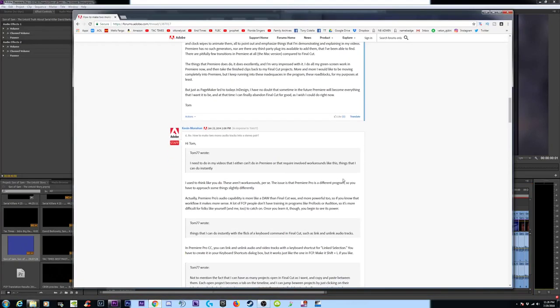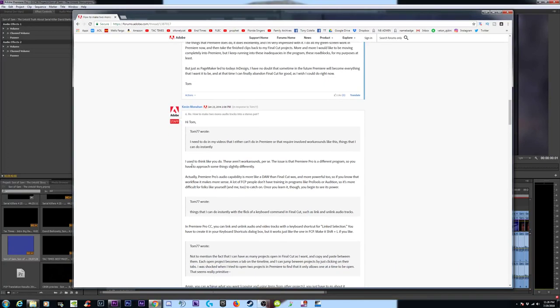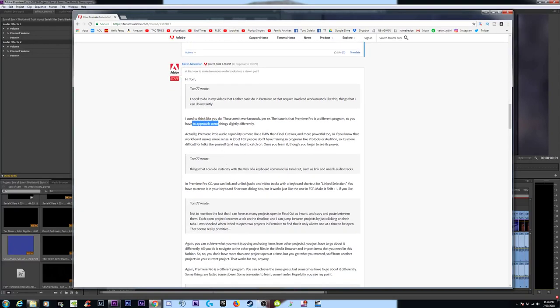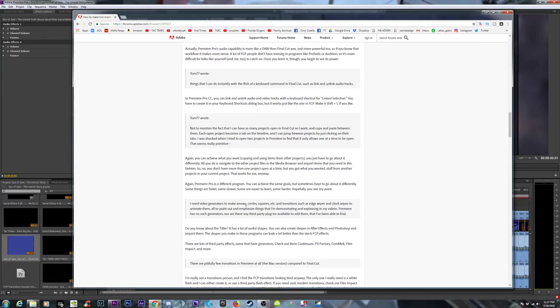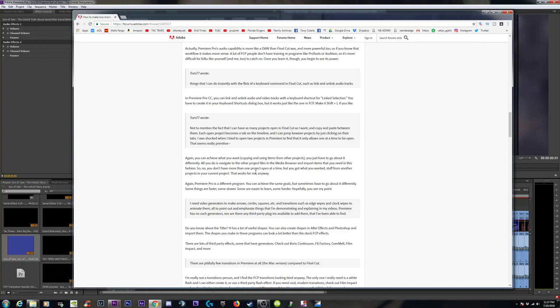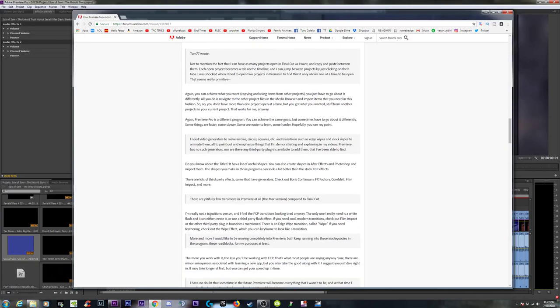And I don't think that they, okay, just tell me how to do it. Copy and use any of these, just go about it differently. What you do is navigate to other projects in the browser and import that. Import items that you need in this fashion, so no, you don't. I don't know what it's saying.